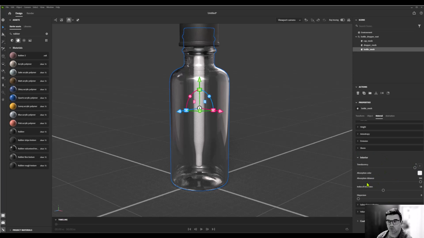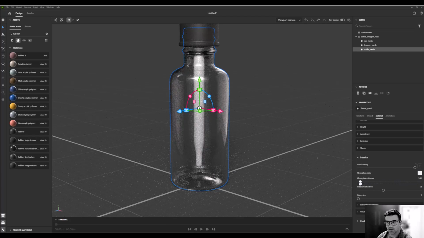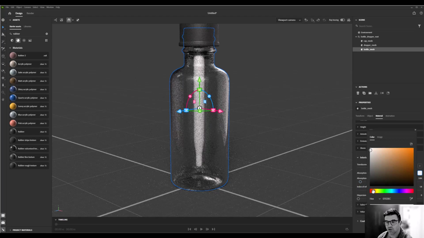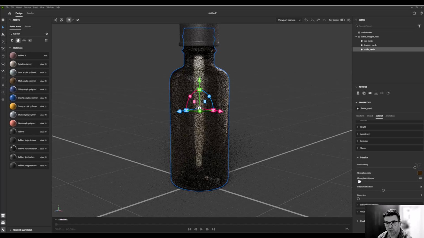Number one is the absorption distance. That's because this is a pretty small bottle, so we're gonna want that to be relatively low. The second one is absorption color. In here, we can go ahead and grab something that's a little bit warmer, a little bit darker, and start adjusting there. And we can continue to modify this absorption distance as well.